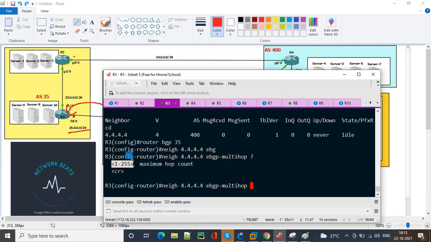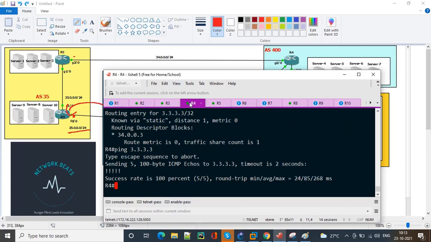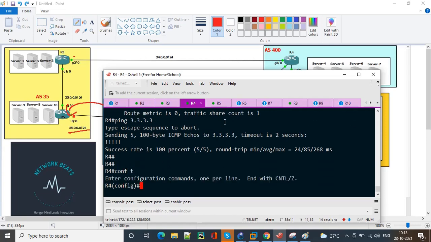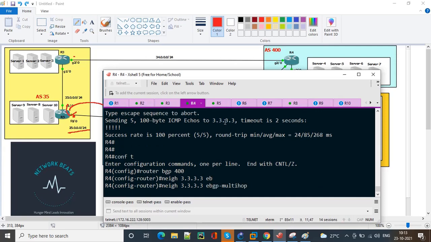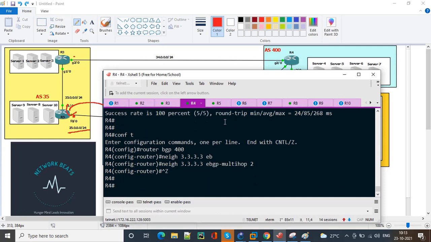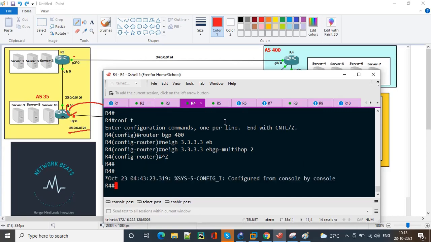After eBGP multi-hop, if you give a question mark, this is the number that you can mention. You can go to the max TTL value of 255. The default is 1. What I'm going to do is make the hop count 2, and let's see whether it is coming up or not. Similarly, I'm going to do the same for R4. Let me go to R4, router BGP 400, neighbor is 3.3.3.3, and here also I have to mention eBGP multi-hop 2. Let's see whether our neighborship is coming up or not.